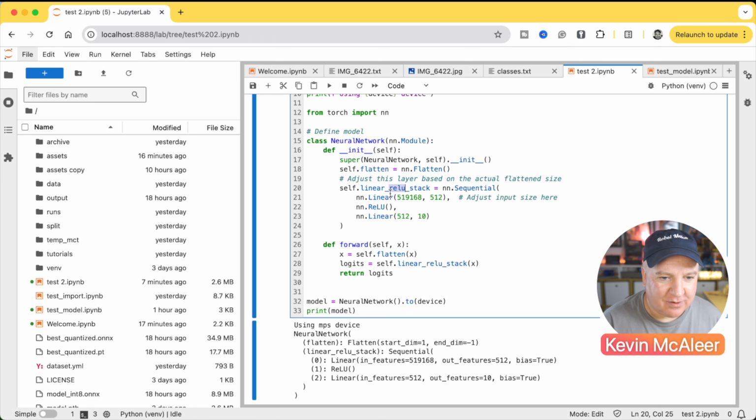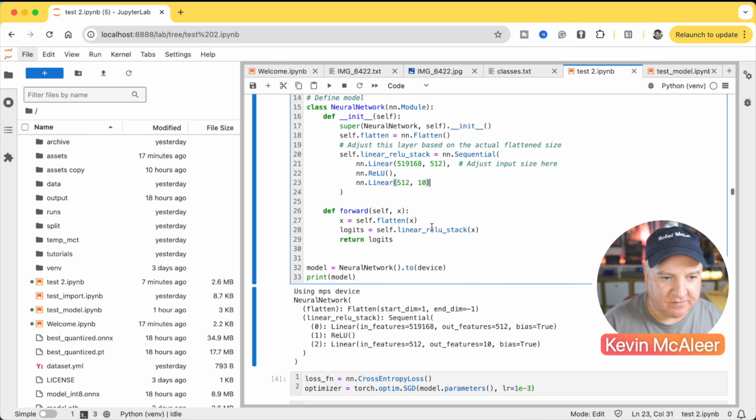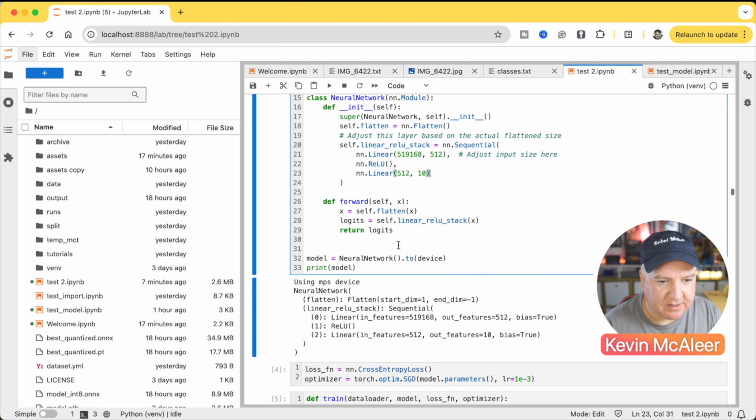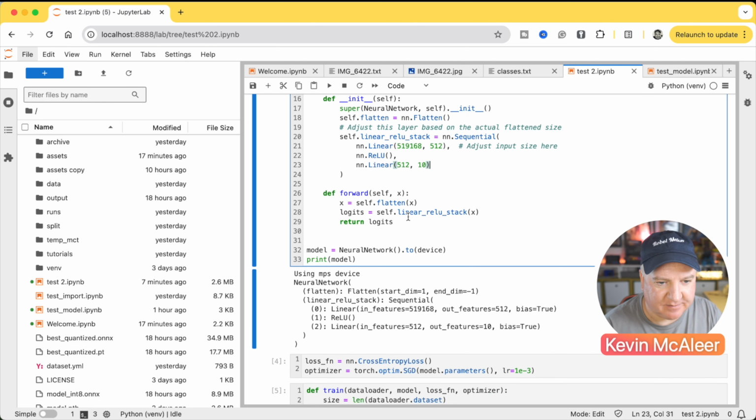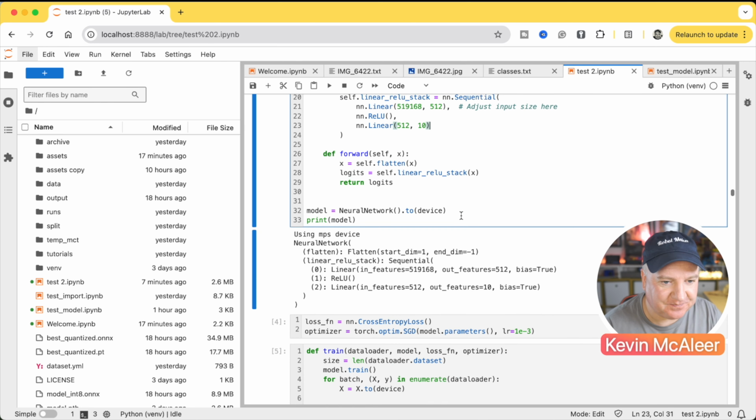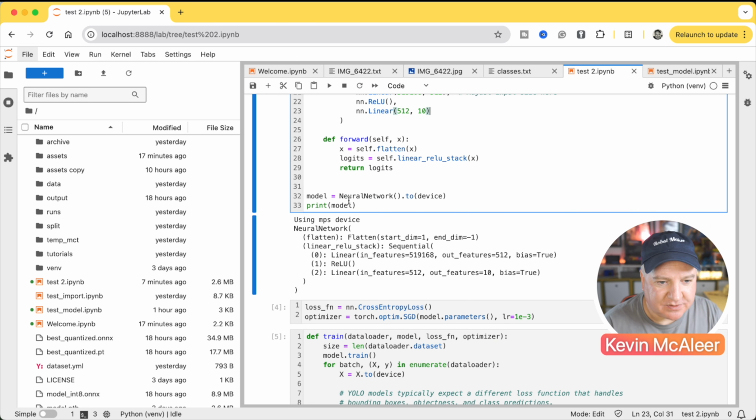So you can see there we've got a sequential layer, and this has got a linear, a ReLU, and another linear in there. And these numbers have been provided as part of the PyTorch tutorial, so they're the ones to go for. Don't worry about what they are. This is just the neural network that we're building now. And this forward function, we also need one of those as well. This is going to just return some logits from that linear ReLU stack. So if we say model equals neural network to device, then our model is available. We have a neural network that's not been trained yet.